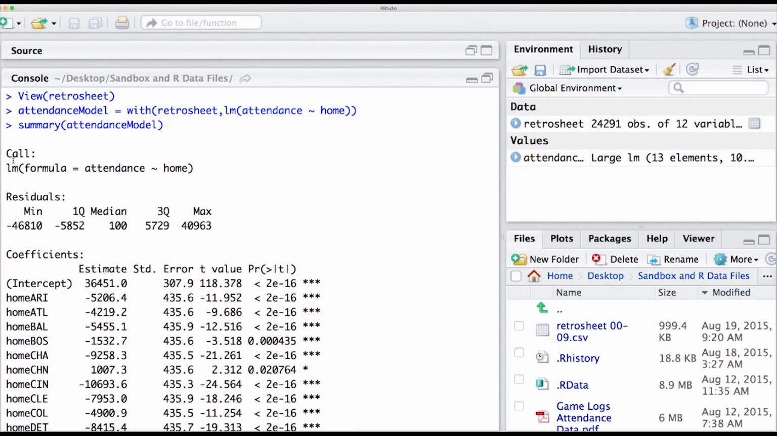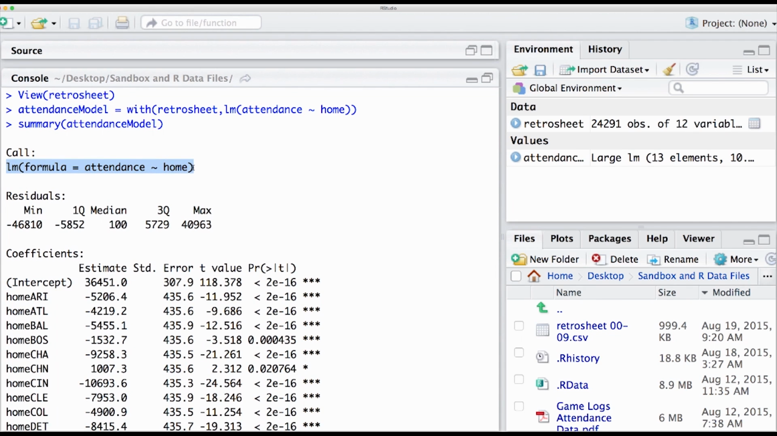Here's the summary command. It gives us a review of the model we were looking at, that attendance is modeled as home team. Residuals, you'll learn more about this in your statistics class, but generally we know what min and max are, and we know what the median is, first quartile, third quartile. We generally want these numbers to be mirrors of each other. In other words, that represents something like a normal distribution.